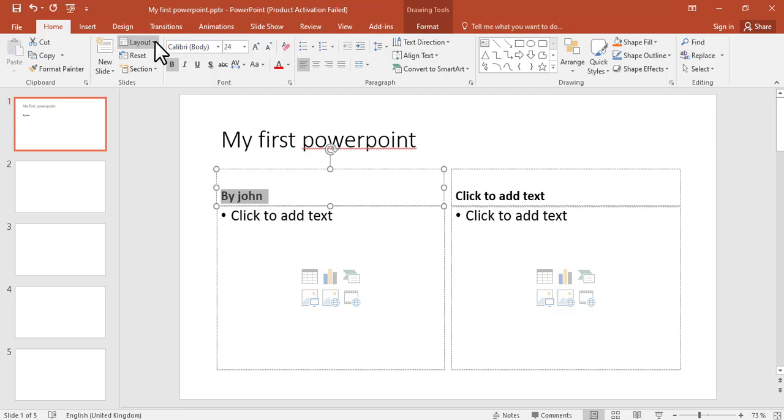Next time we'll learn how to add pictures and make our slides colorful with themes. So don't miss it, and see you in lesson 3.